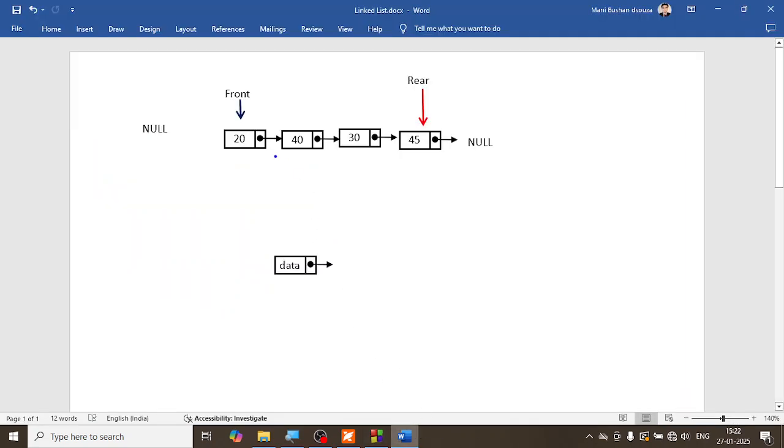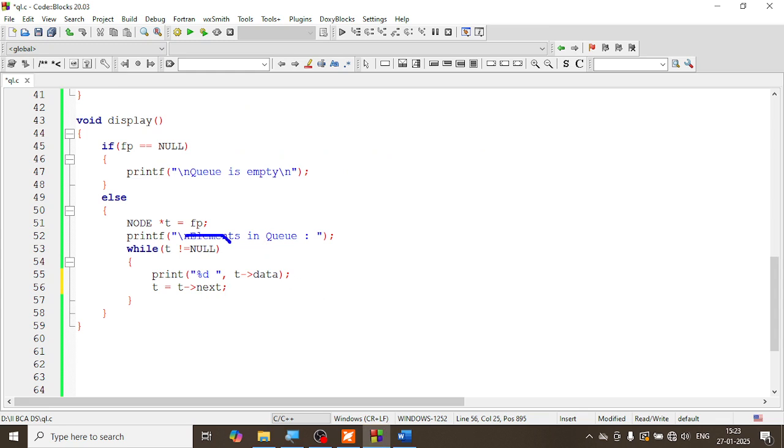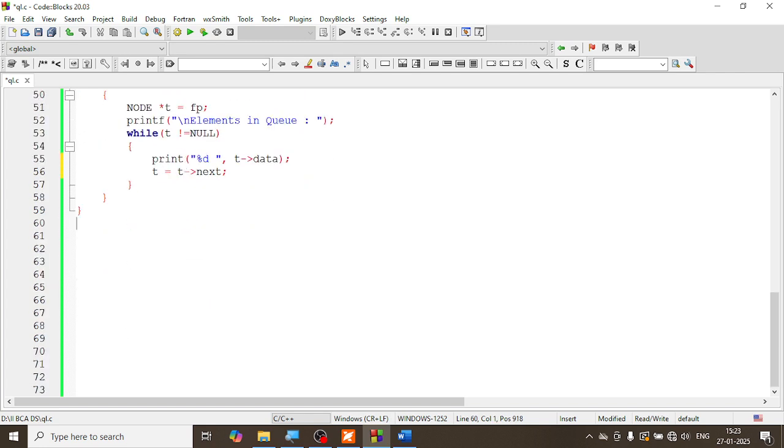What you're doing is you first print this 20, then the new value of t is old value of t.next, so t will be pointing here. Again print the value 40. Again new value of t is old value of t.next, so t will be pointing here. Print the value 30. Again new value of t is old value of t.next, so t will be pointing here. Print this value. New value of t is old value of t.next, which is null. The minute t becomes null, this while loop will break, and you come out of it. Now let's write the main program here.